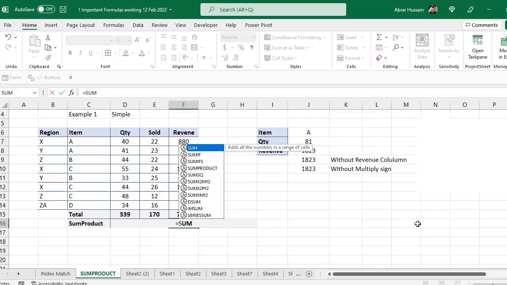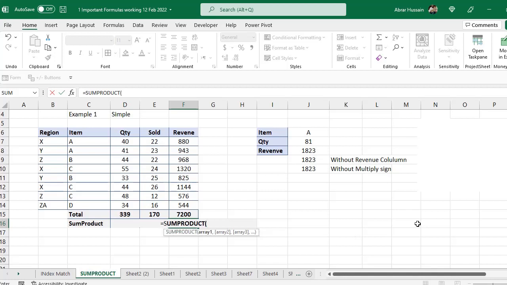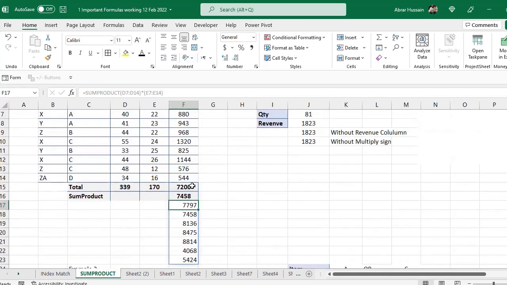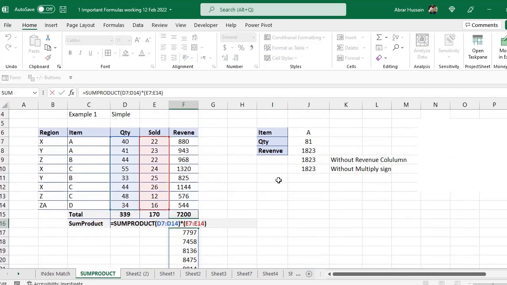First, SUMPRODUCT, small bracket. Here what I need is the total of quantity and sold to be multiplied. So this is my quantity column. I have selected this, and then I will close the bracket. Now what do I need to do? I need the multiplication sign. So I have that. Now small bracket again, and I will just select this whole column, and small bracket close and enter. Now you see it's giving me an error. In SUMPRODUCT, the small brackets play a very important role.